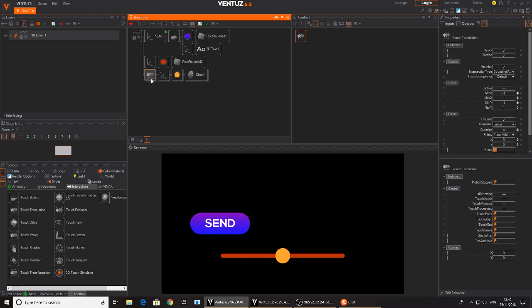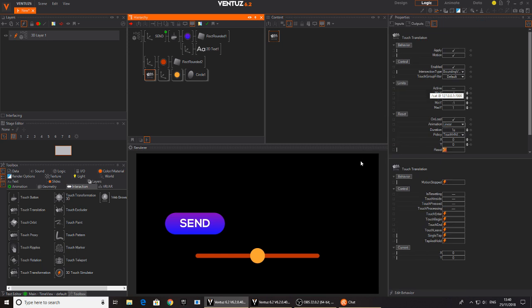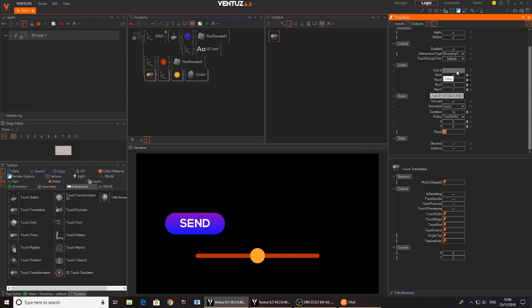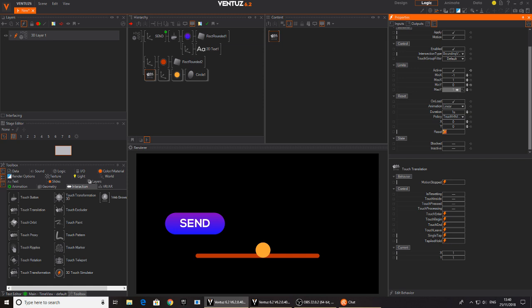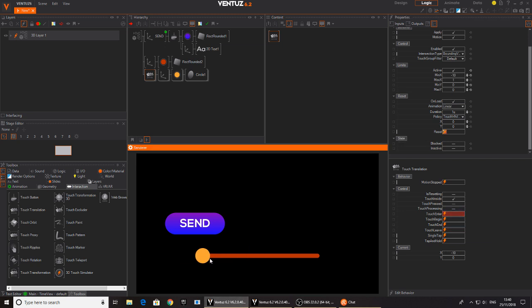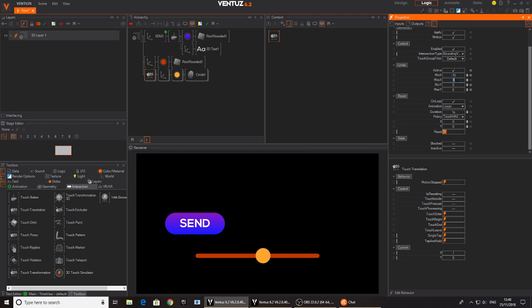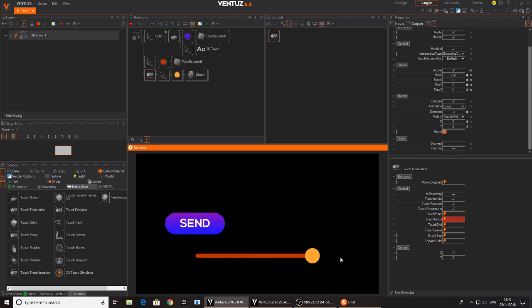We use touch translation, and in the properties I want to set some limits. So here I'm going to activate the limits, the min and the max. For the y, we don't want to move it in the y position, so I'm going to say 0 on the y. For the x, let's say minus 10. So if I drag minus 10, of course the opposite way would be 10. There we go. So I've got minus 10 to 10, and you can see the output here. Really simple.